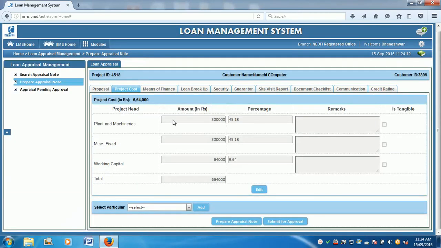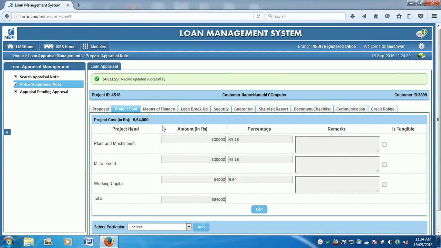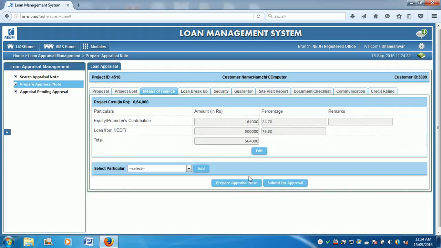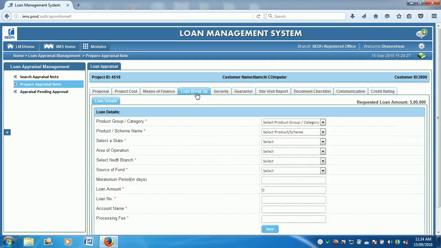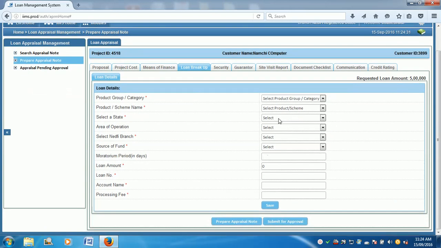Project cost will be the same as entered in the issue paper. If you want to modify, you can edit and change. Similarly, means of finance, you can edit and modify. Loan breakup is the one that is very important here. You need to enter it here newly.